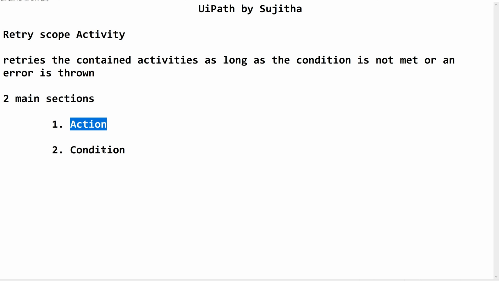What each contains, you can guess very clearly. The action section holds the set of activities that this retry scope activity is going to retry, whereas the condition section is going to hold the termination condition. Very clear, right? Very simple.